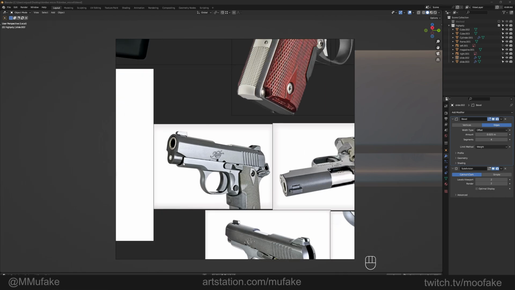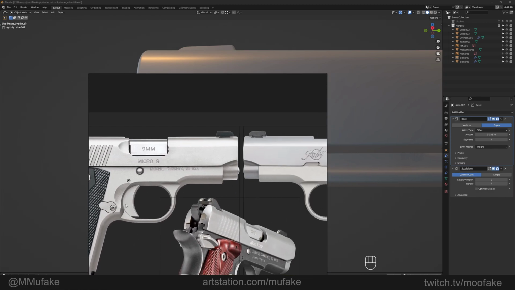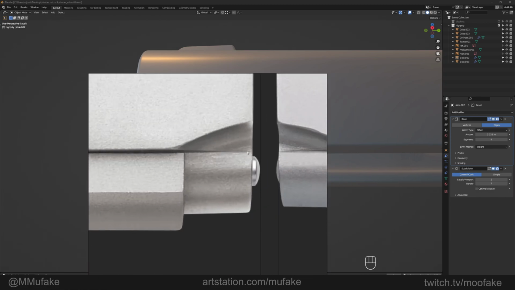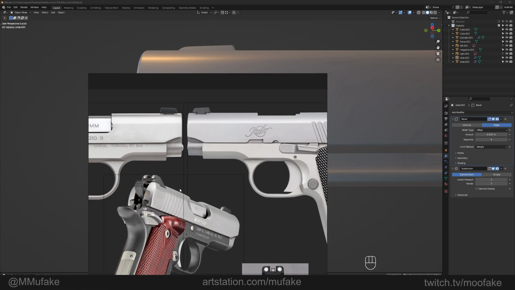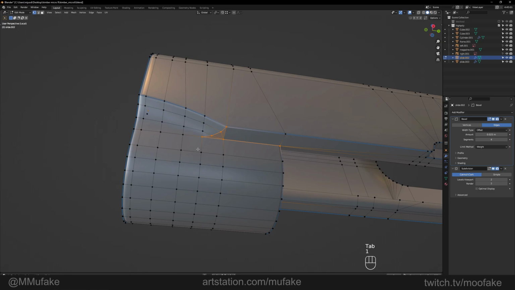Although, whilst looking at the reference, you do see the continuation of the line. So it's, I guess, personal preference. Yeah, you can really see the line. It's just the way the milling would happen.